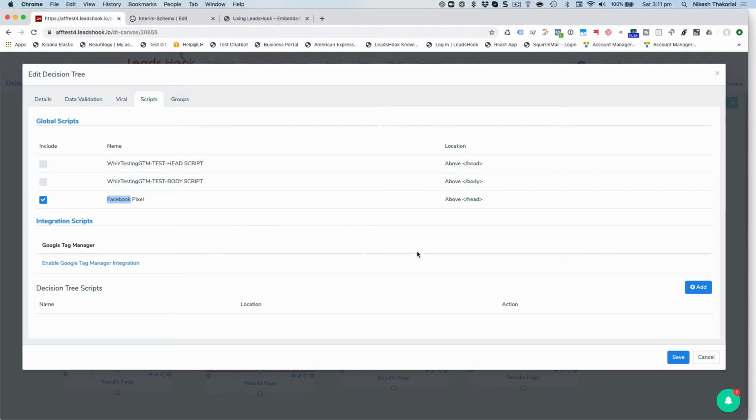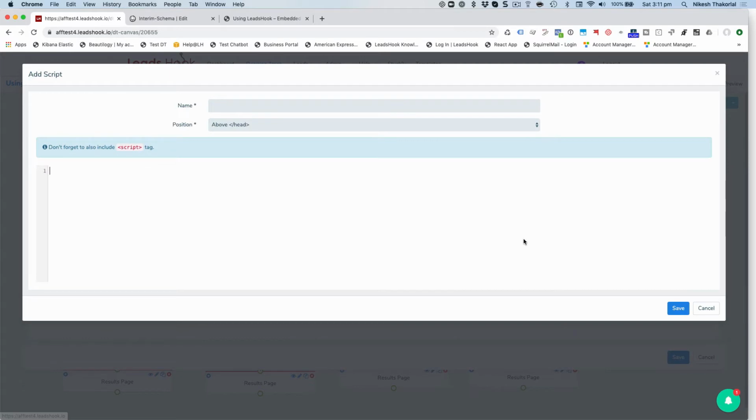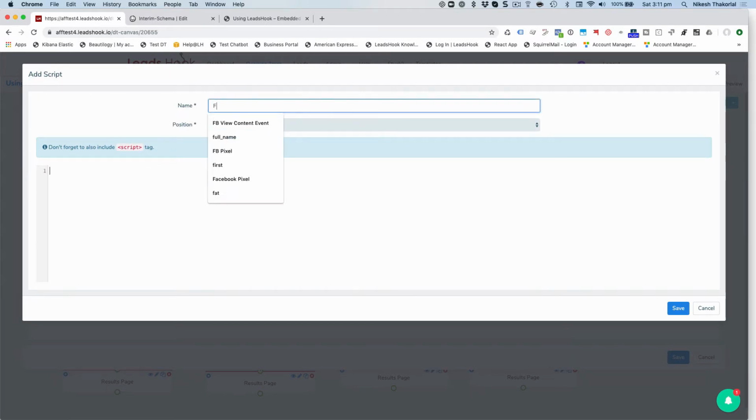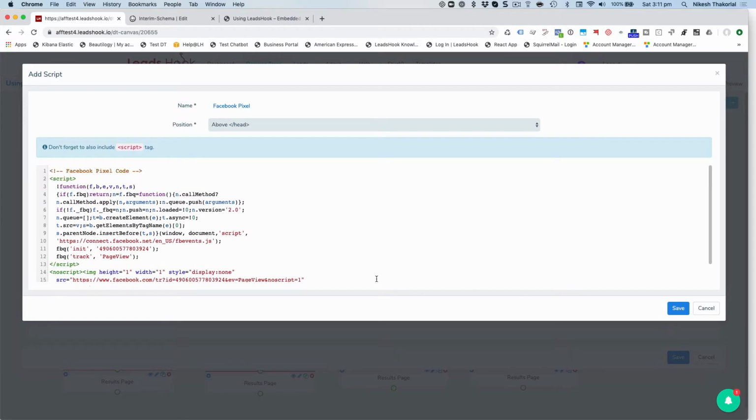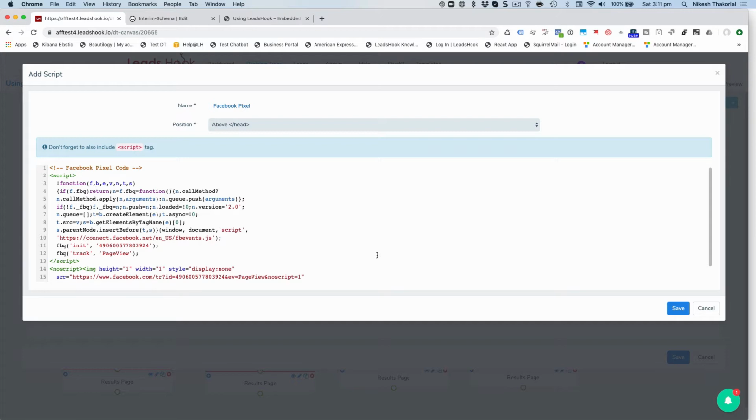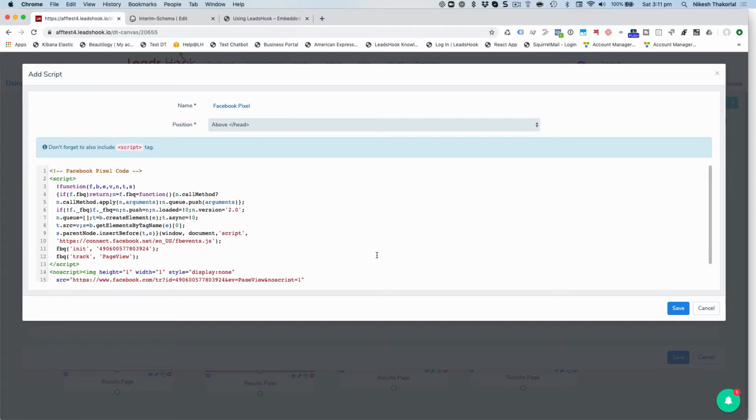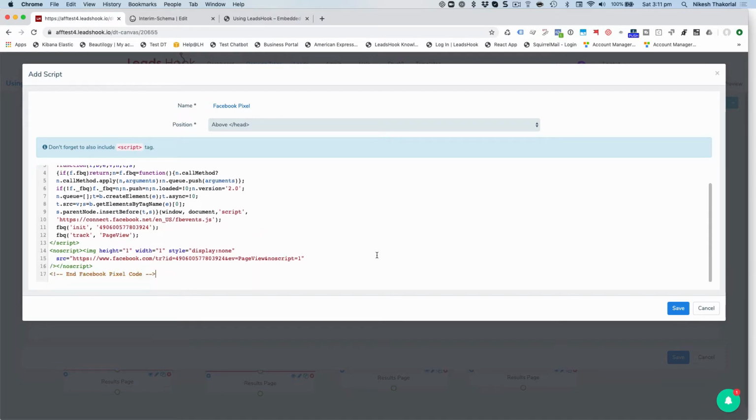The other way to add Facebook pixels is right over here under the decision tree scripts, and I could do the same thing. Above head, I could put the Facebook pixel over here and copy and paste. So that's the second place that I can put it. So pick one of the methods. Either you put it globally and apply it on every decision tree, or put it at the decision tree level. Obviously, there's no need to put both. Otherwise, you'll be duplicating your pixels. All right, so use one or the other.